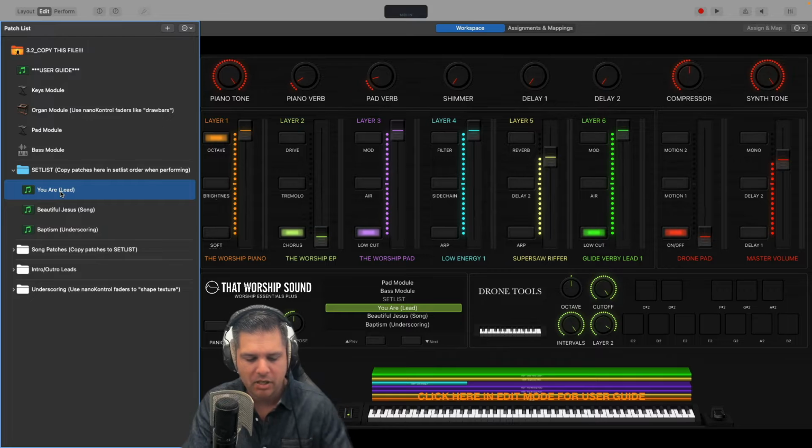These patches can be toggled back and forth between. So if you need to cover them multiple times in a song, just go from the lead part to the song part and then back to the lead part. That'll get you covering both the lead sections as well as the other parts of the song.